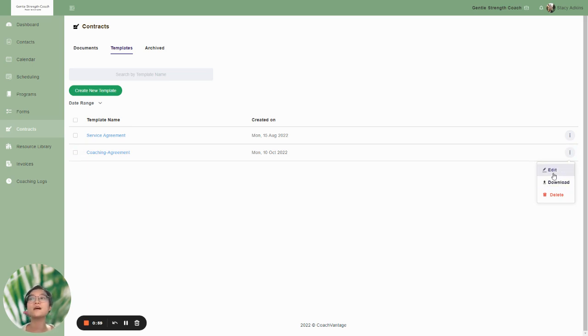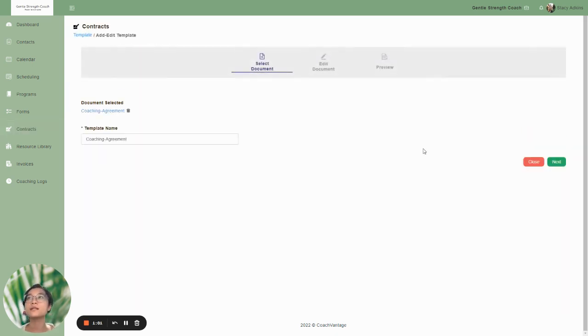Okay, with editing of a contract, it's very straightforward. It's very similar to how you create a contract template in the first place, so you can just make your changes without having to delete the contract, or like if there's a certain placeholder that you don't think you'll be making changes to, you don't have to redo everything, so it's pretty convenient.